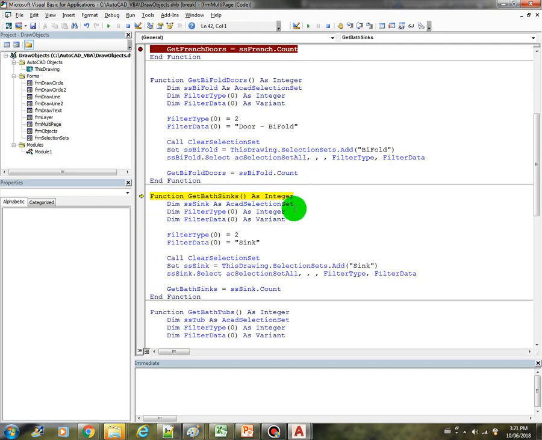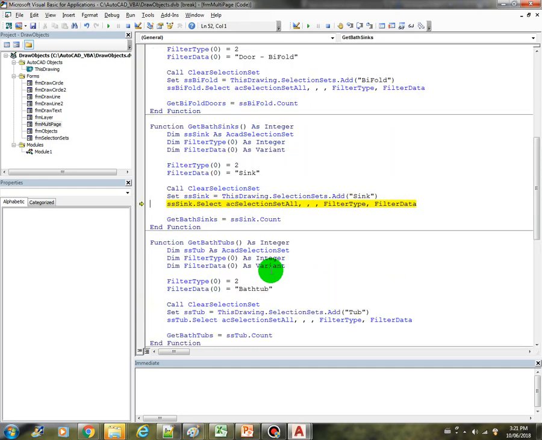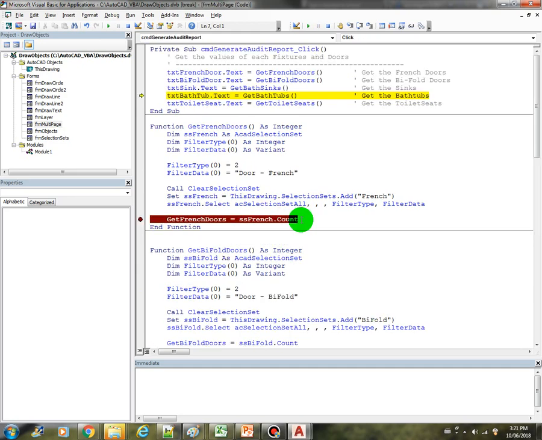That's it. Same with the sink: just get the block name of sink. They all follow common patterns. All we are changing here is the name of the selection set and the criteria for the block. That's it. And return the number of sinks, and the same with the toilet seat.